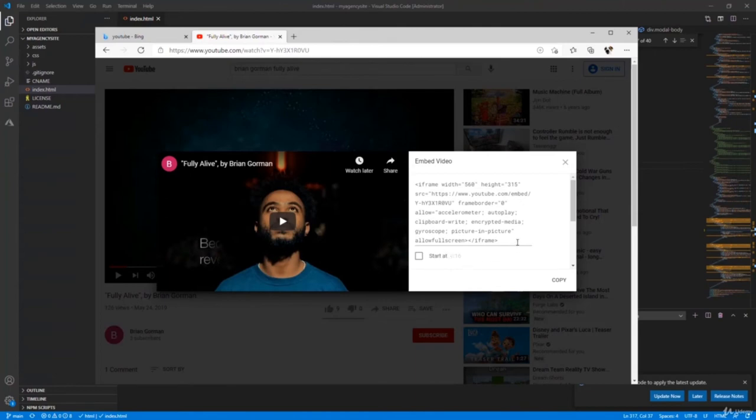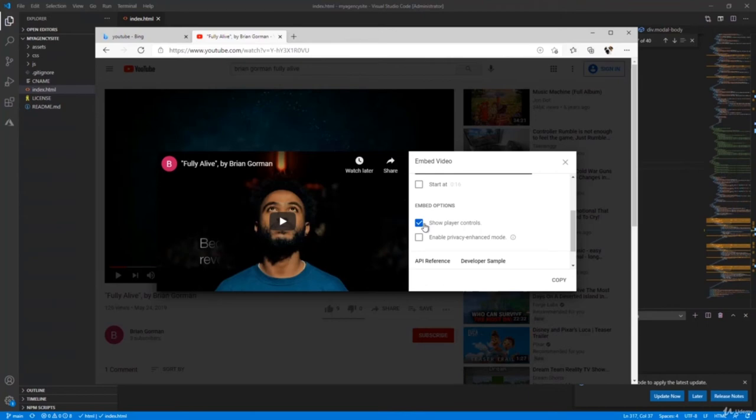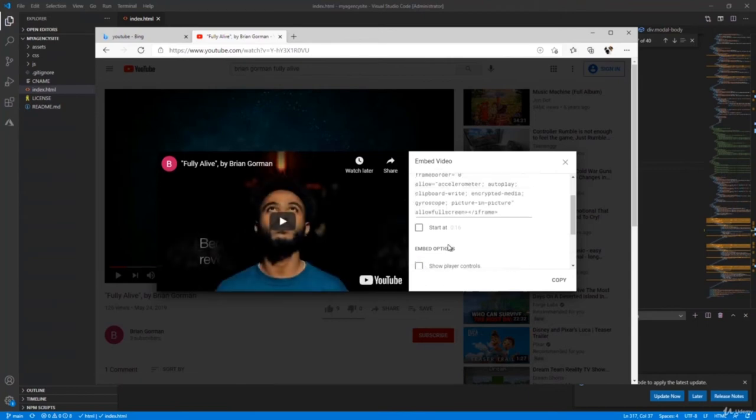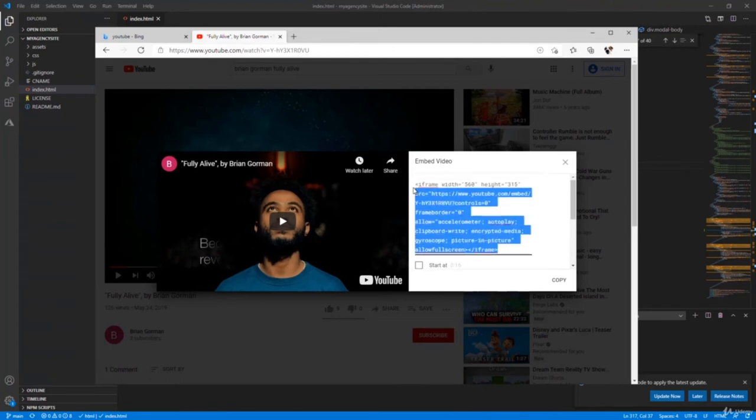You can also start it at a specific time if you want, but I'm not going to do that. I don't need to show the player controls, so let's just leave that out. And I don't care about privacy enhanced mode, I don't think. You can see other things that you could do there as well, but all I really care about is this code right here, this iframe. So I'm going to go ahead and copy that.